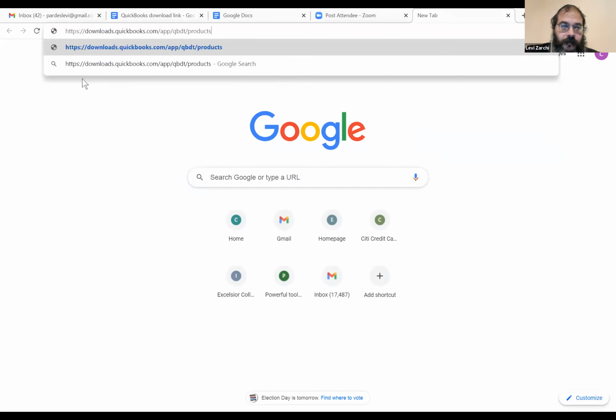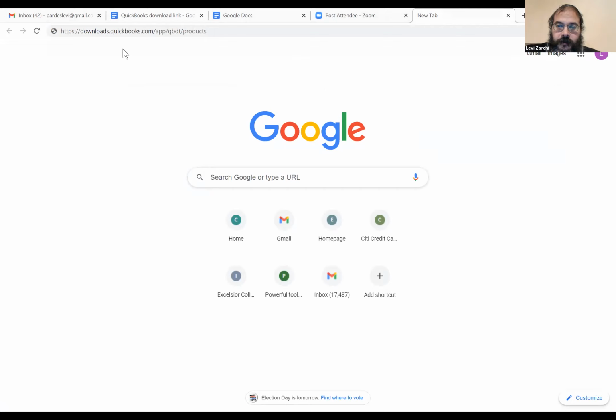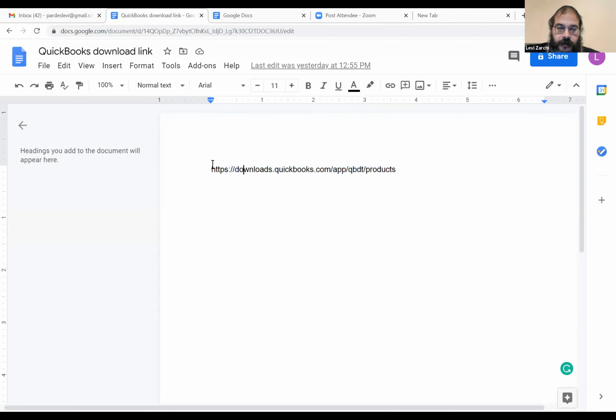I have to go back a second here. I'm not even sure how you would copy a shared screen, but if you could, it's downloads.quickbooks.com/appqb. It's QuickBooks desktop. That's what that stands for. QBDT products. I believe you have this already in your emails.